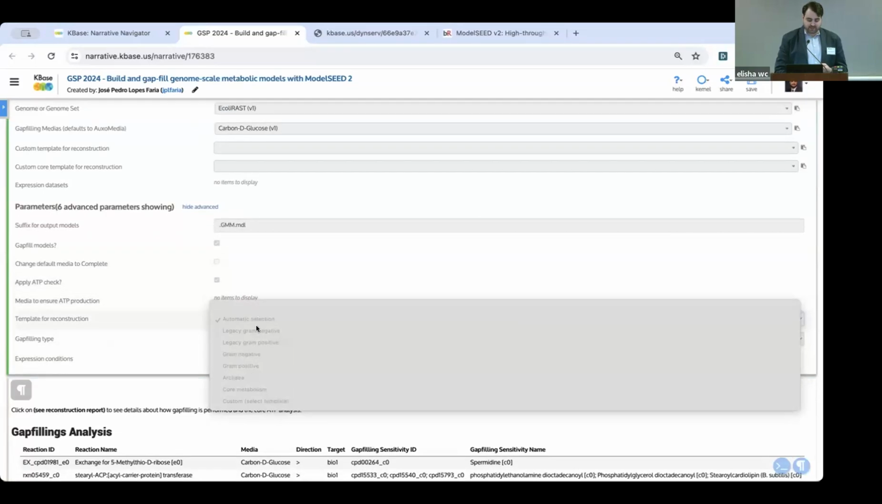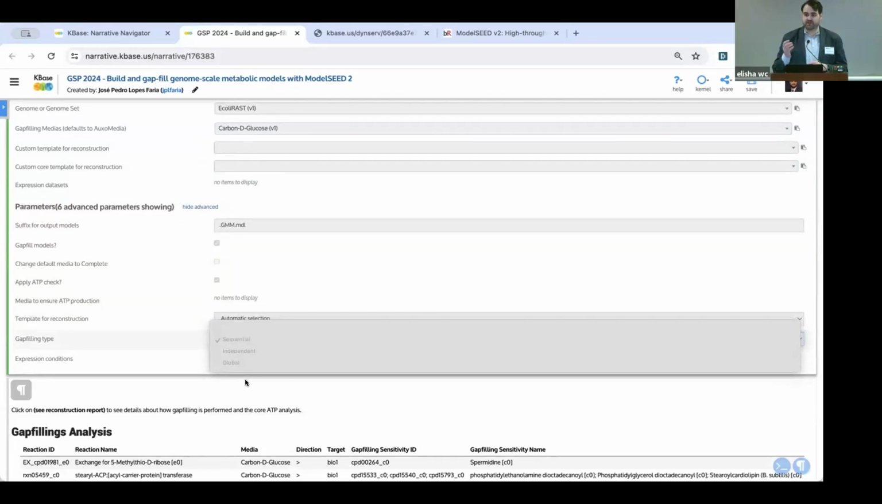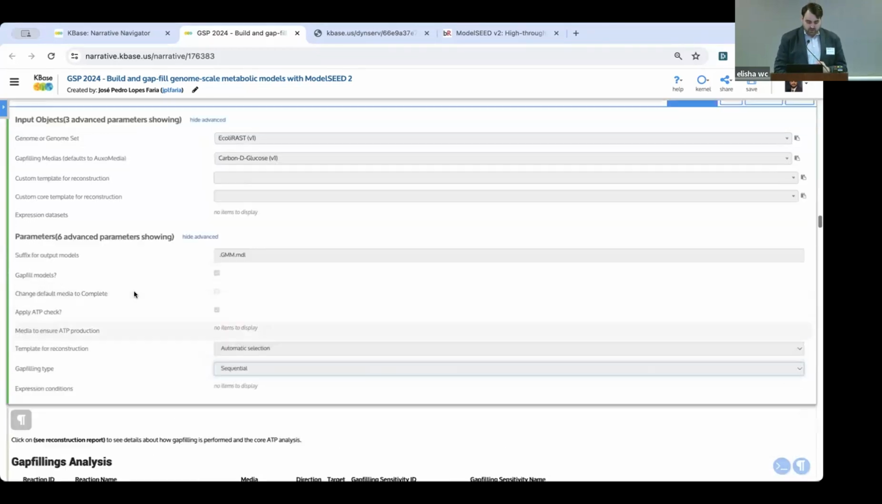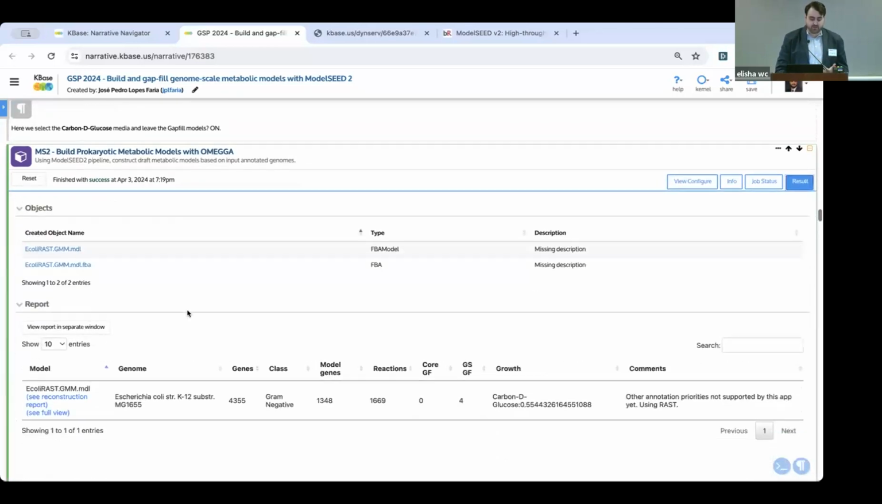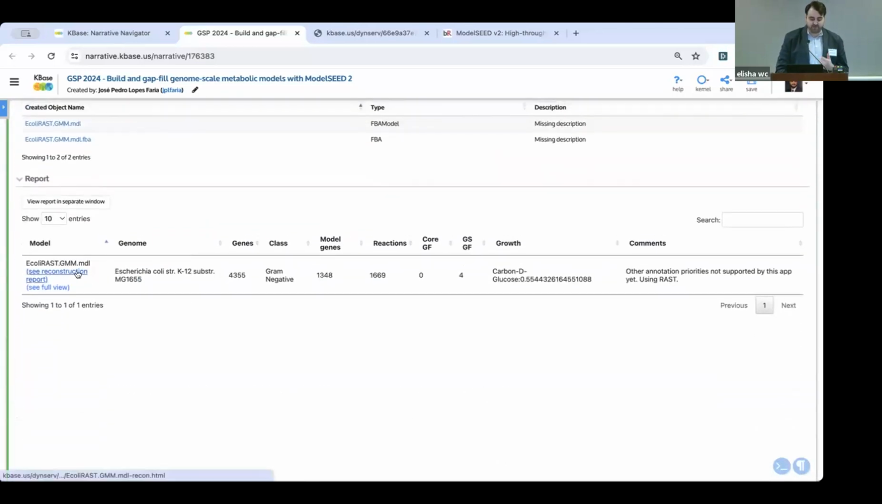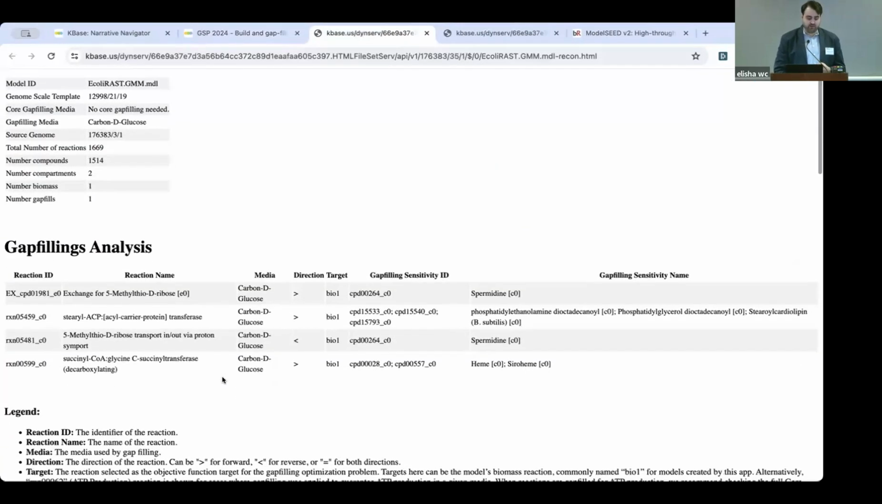You can select the template yourself, but our machine learning does it automatically. And the gap filling types are sequential, independent, and global, and this was also discussed in the previous workshop. I believe the global is currently not working yet, but it will be soon. But more important that I want to go over here again is this report. We think the report is really where people are going to find some novelty, when I look at this report.